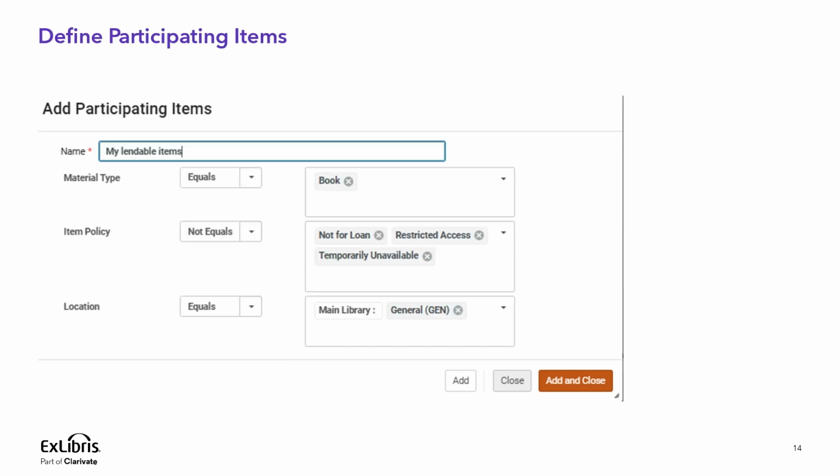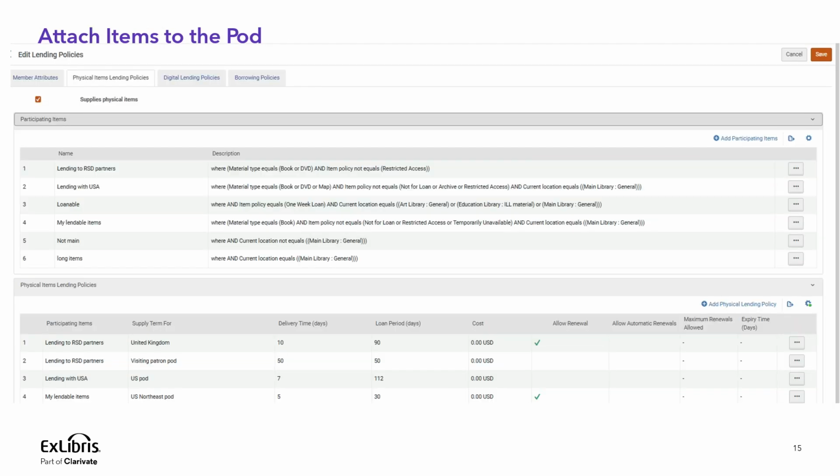As a library, I'm defining my participating items as my lendable items. I've selected to choose them where material type equals book. I am including all item policies except for those that are not equals: not for loan, restricted access, temporary unavailable, and my location equals my main library general collection. Once I have selected add, that set of participating items will be in my participating items list.